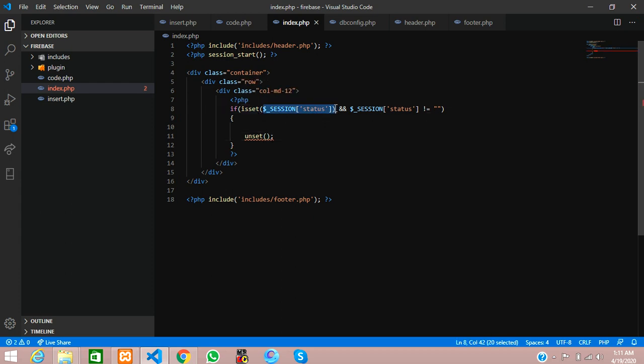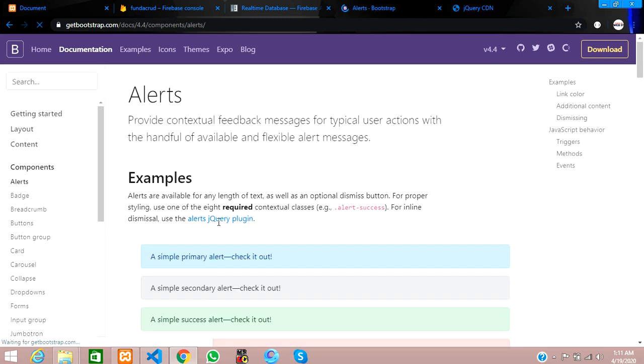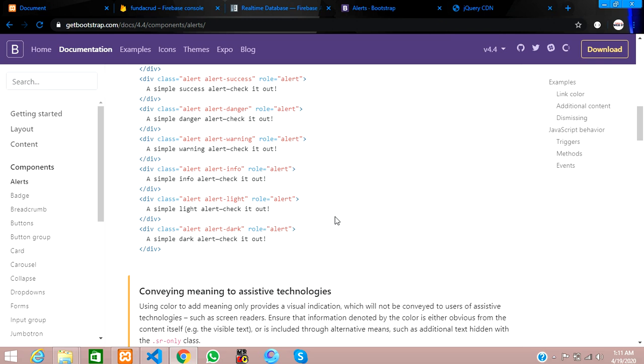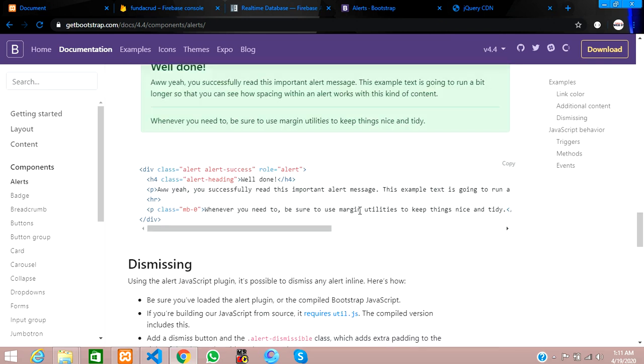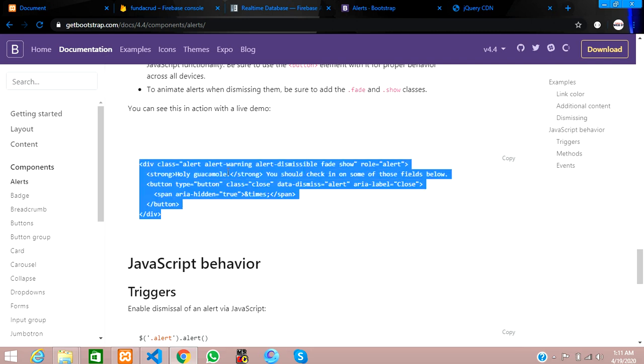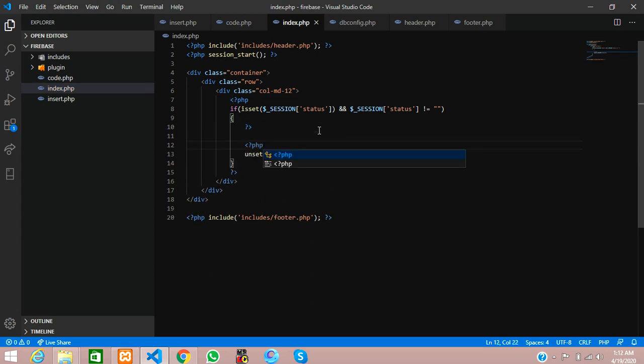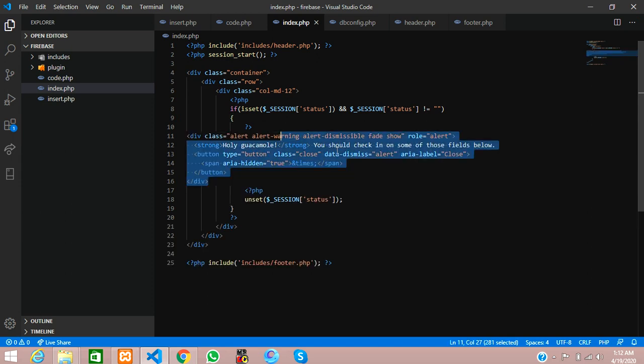What are we unsetting? The status value. But before that, I want to show some message, right? For that, we can use this Bootstrap component called alert. Let us hit on it, and you can see the example below. Here, guys, if I click this, it disappears. So let us use this only. Let me divide the PHP, so PHP divider, and paste that data over here.